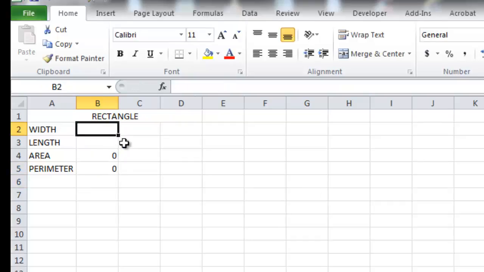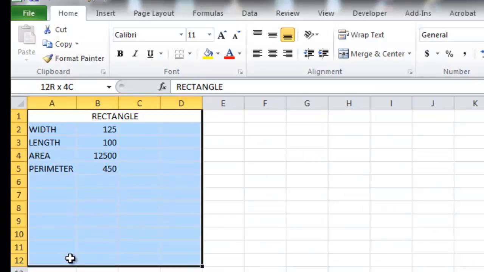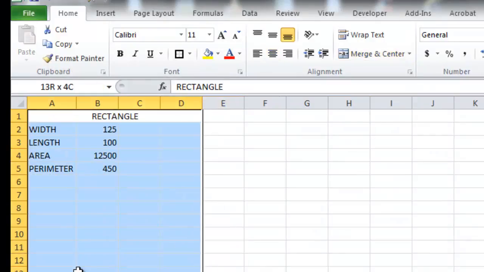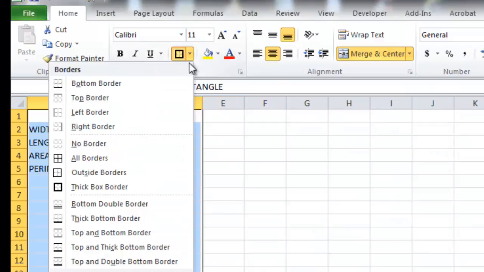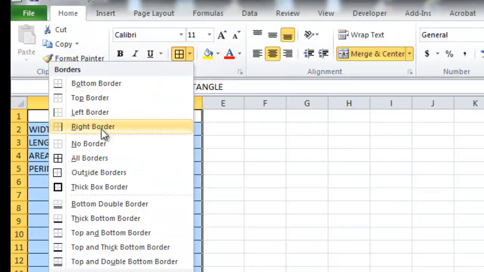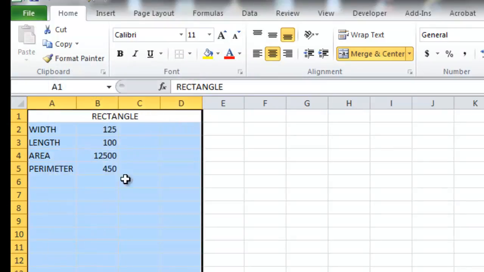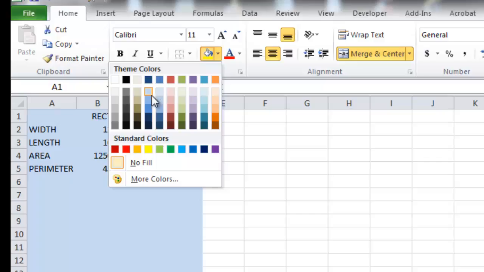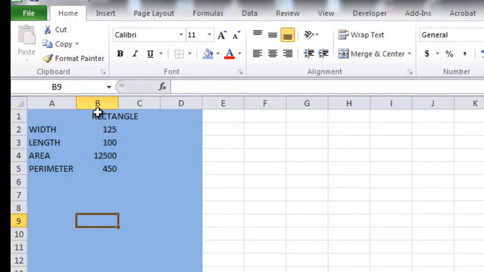So this would be kind of like the perimeter of what we need right now. So the user inputs any distance or any width and any length, and you will get the area and the perimeter. After you do this, you want to make sure you create a nice border and a nice format for your program, for your spreadsheet. You can create all borders. Let's add a little bit of color to the background.